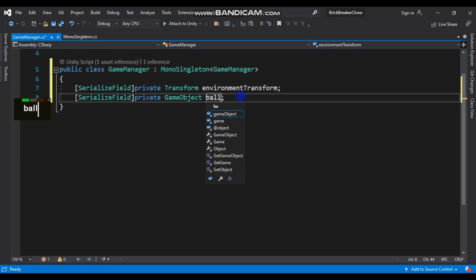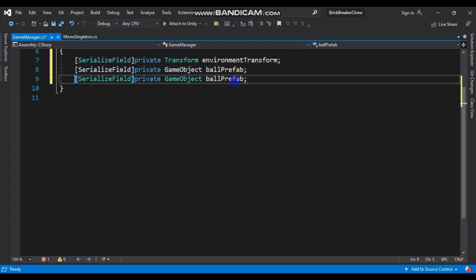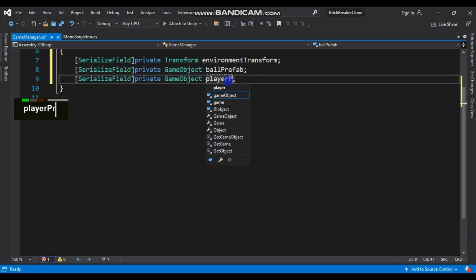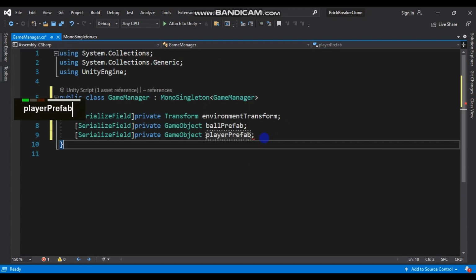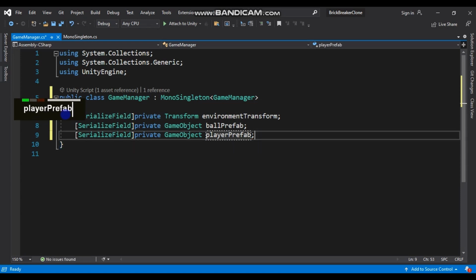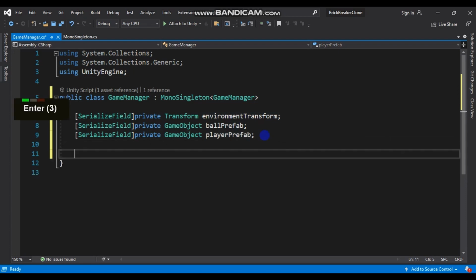The ball prefab. Again, I'm going to need the player, right? The player, I'll name this one player prefab, right? This is the field that I'm going to assign on the inspector. While we're here, I'm also going to need some fields to store my objects during the gameplay.